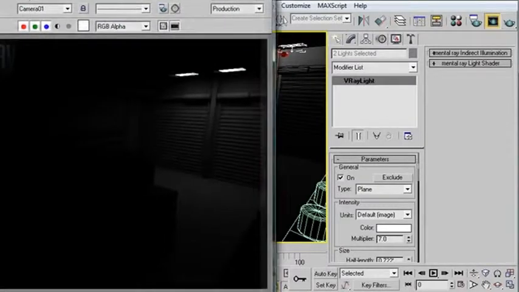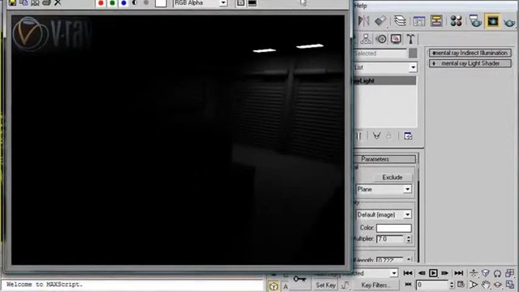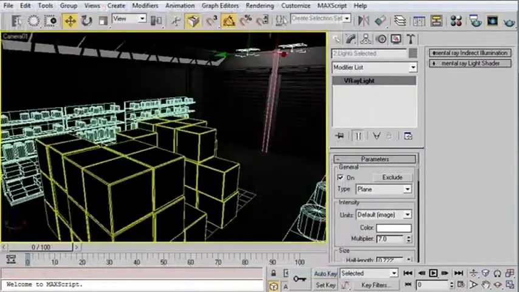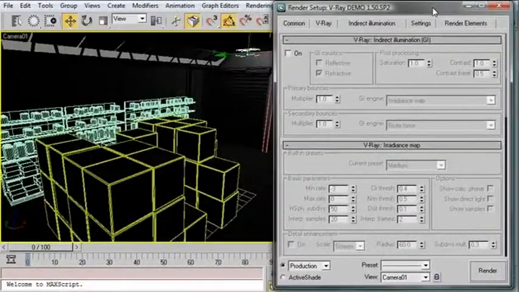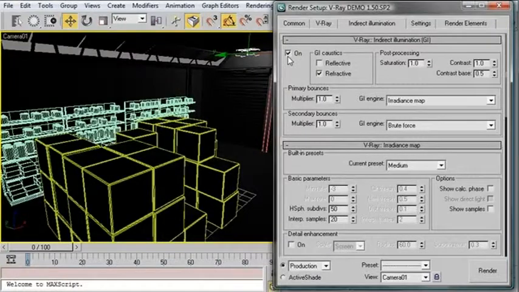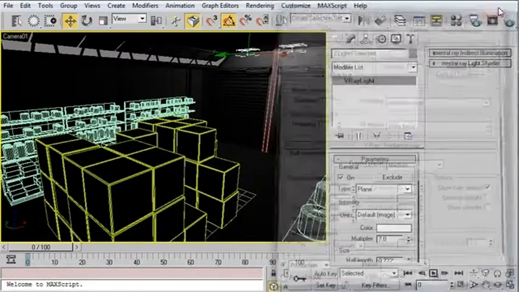Okay, so it's not bad, but not great. Now the two issues that stand out here are that the lights are not bright enough, and we need global illumination to help us push that light out into the scene. So I'm going to close that render preview. I'm going to click on Render Setup. It opens my Render Setup panel. I'm going to engage indirect illumination. I definitely want it to show the calculation phase so that I can see the render as it's happening. And I can close this window.